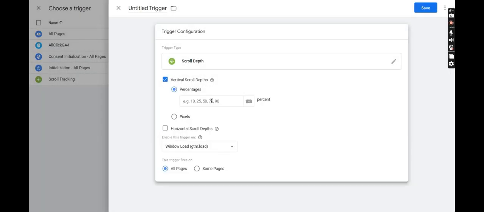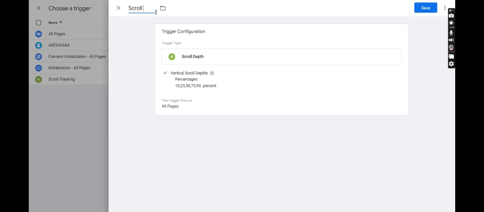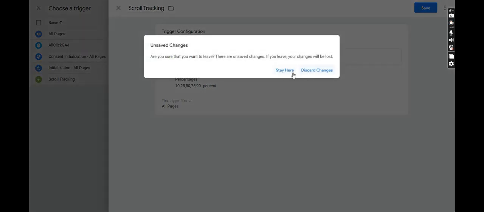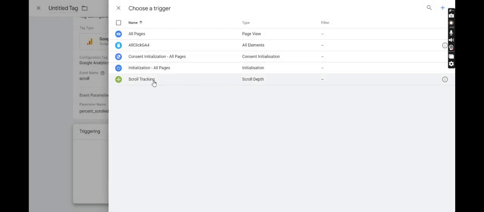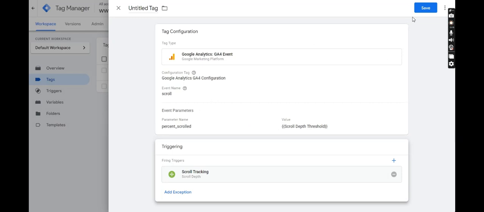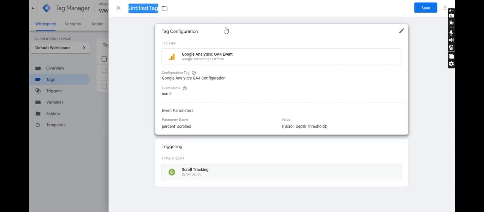Now we want to track vertical scroll depths and percentage. We can select 10, 25, 50, 75, 90. You can put in any values that you want to track. It's just for an example, and then we can name it as scroll tracking. I had already made one, so I'll close this and I'll select this, and we'll put in a name for this tag, GA4 scroll tracking, and hit save.